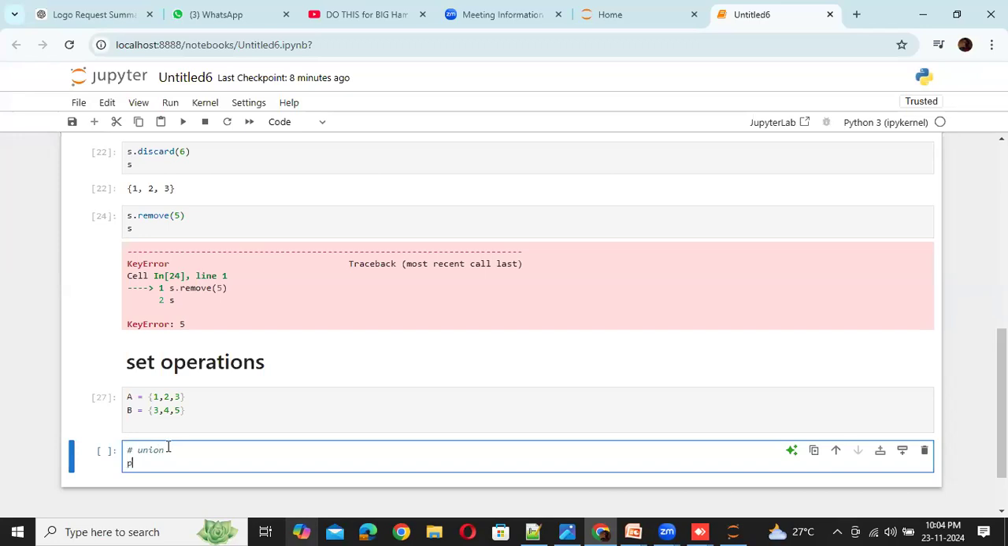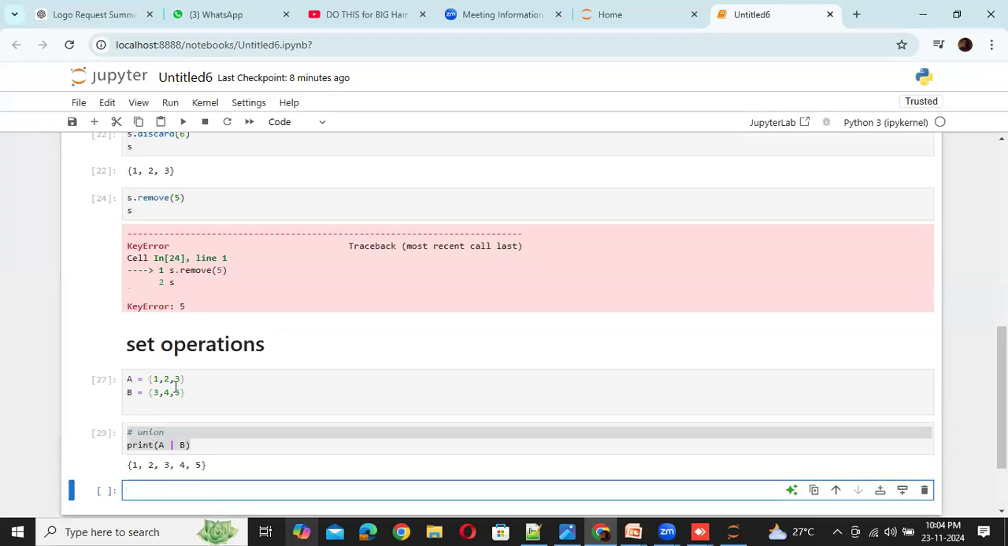How do I perform union? You need to use the pipe symbol. The pipe symbol is meant for union. Print A pipe B. We get 1, 2, 3, 4, 5. But union you know very well. Even in SQL, it will remove the duplicate values.